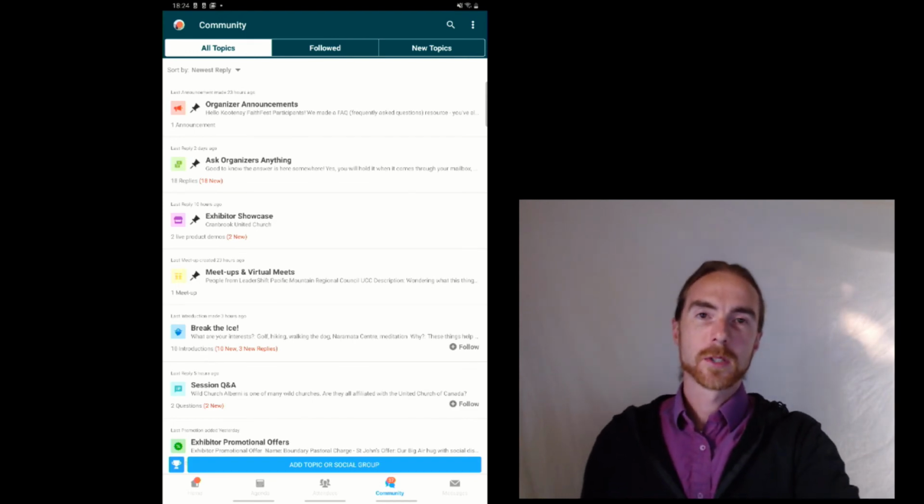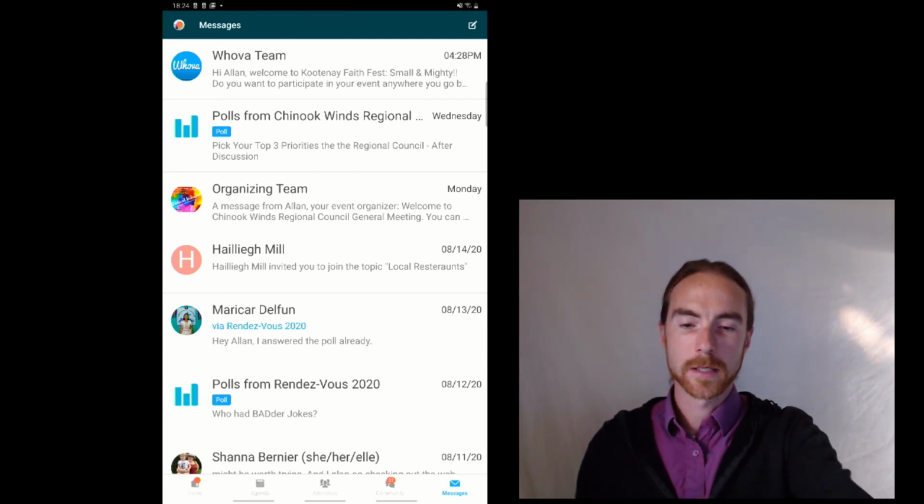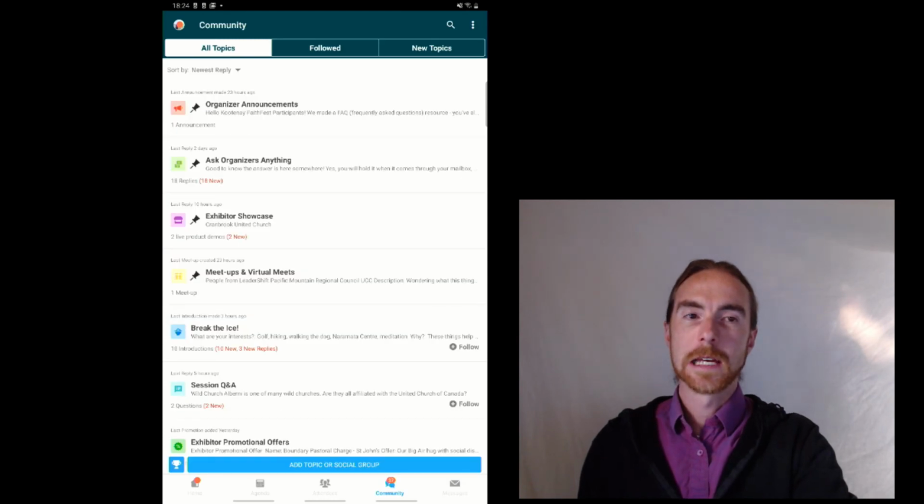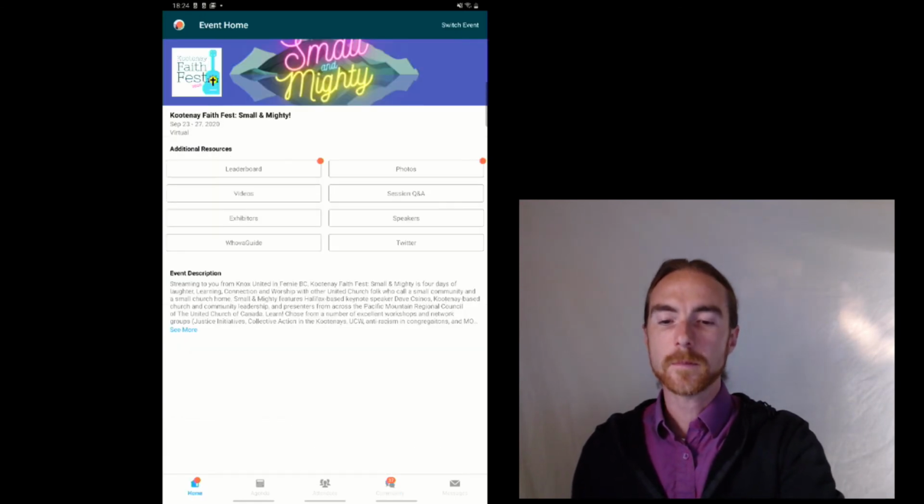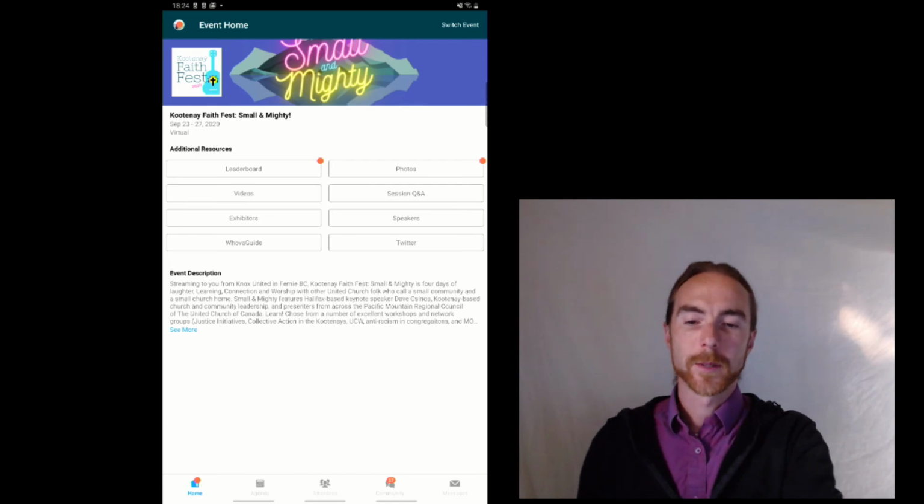And so the last option along the bottom here is messages. And this is where I've had a bunch of events, so I've got all kinds of messages in there. But if you get a message, it'll indicate, kind of like my community says 37, with a red dot. And the messages will let you know if you have messages as well. I'm going to go back to the home page. It wants me to look at the leaderboard and the photos. That's why it's got the dot.